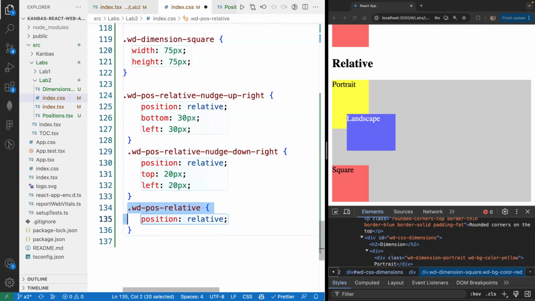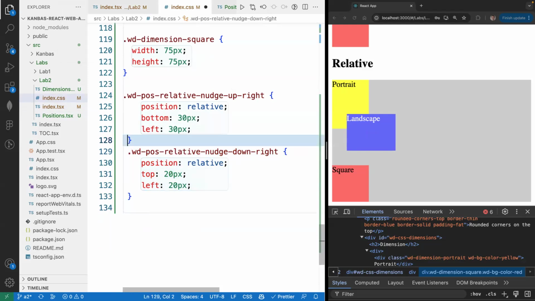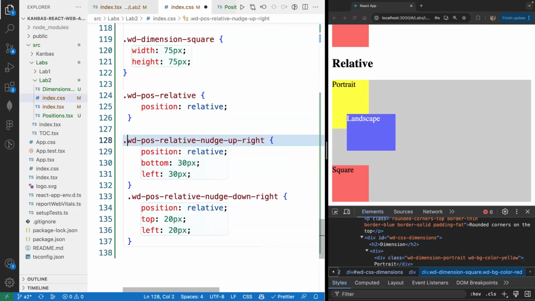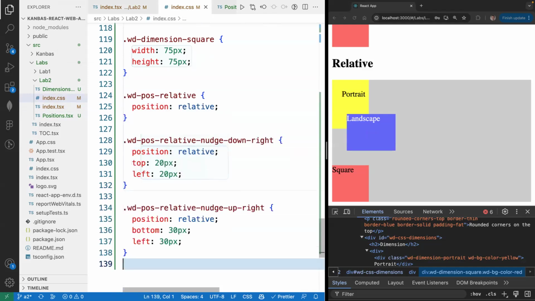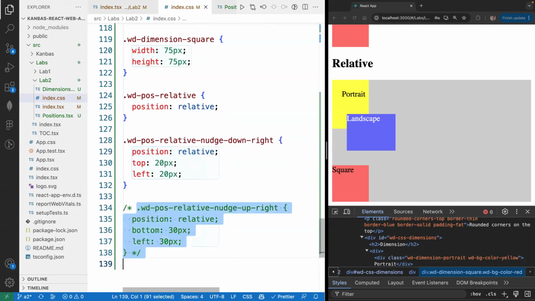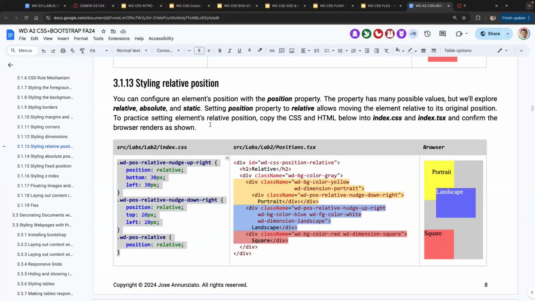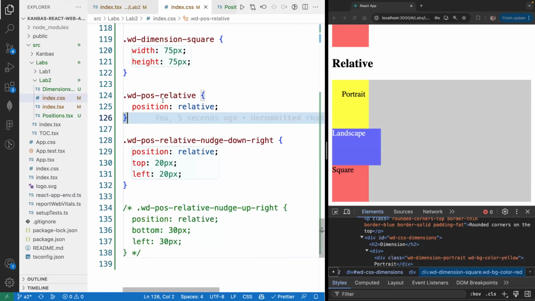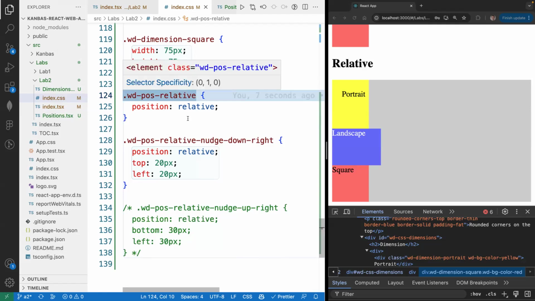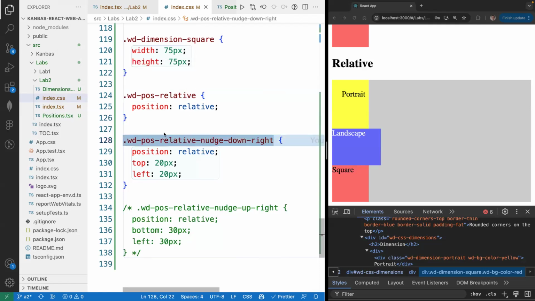I meant to do it in a particular order. Let's see. Okay, there we go. I meant to do just one of these. Let's talk about just one of these. Okay. All right, so what's going on here? Notice what's going on here.